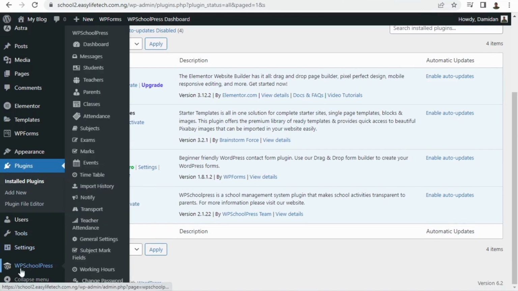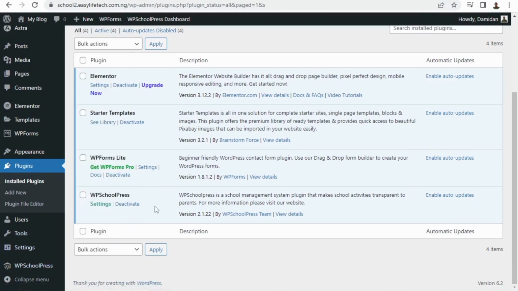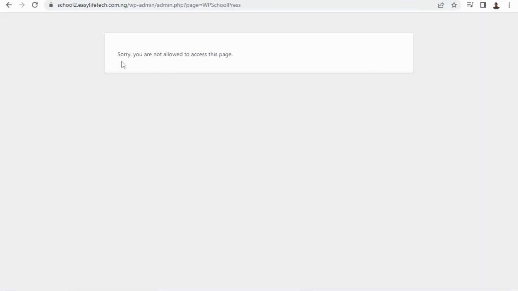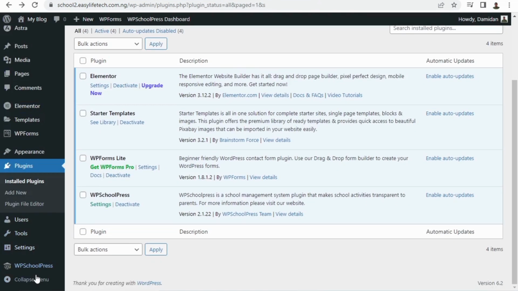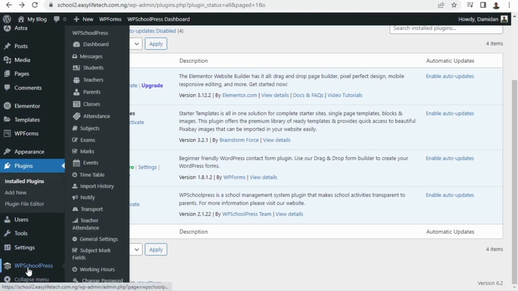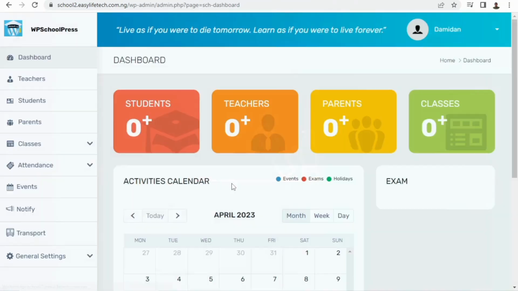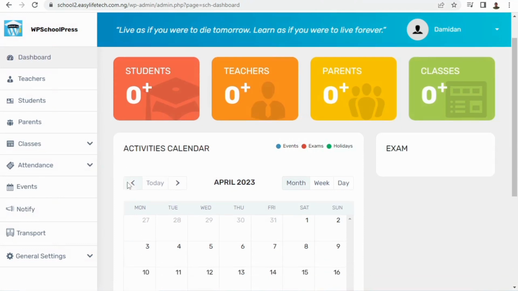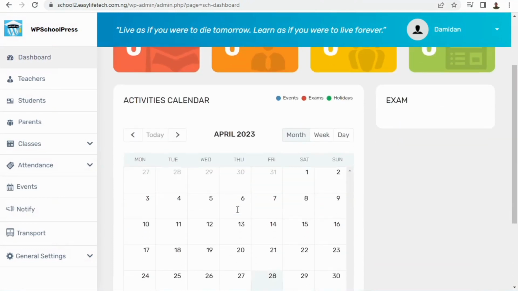So here it is. When you come down here, you will see WP SchoolPress. You can click on settings here. Okay, sorry, you're not allowed to access this page. Wow. Let me just click on back. All right, something just happened there. So let me click on this WP SchoolPress here, and I'm going to click on dashboard. Automatically, this takes me straight to my dashboard.